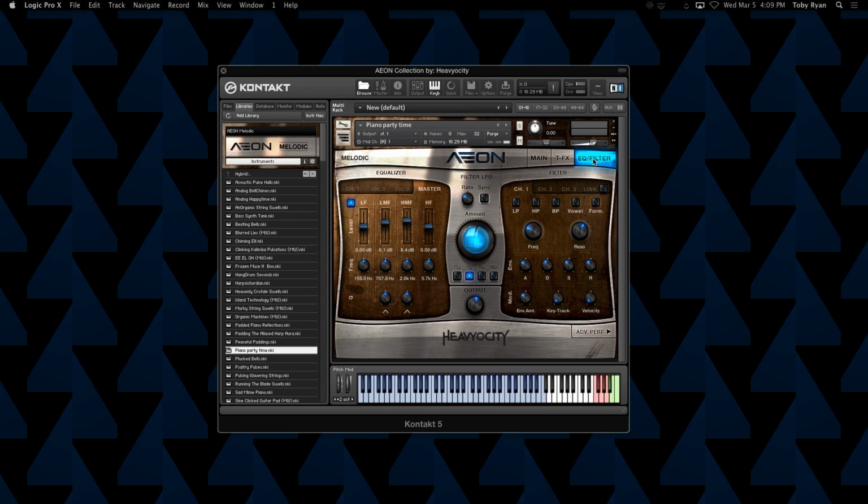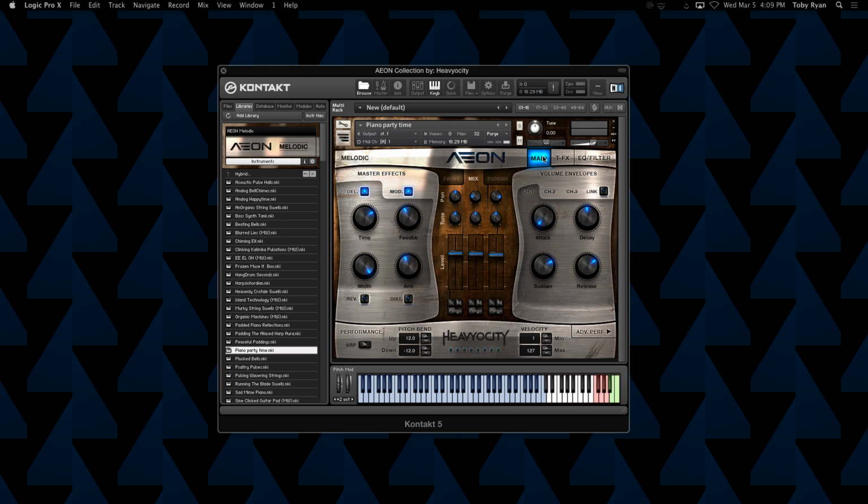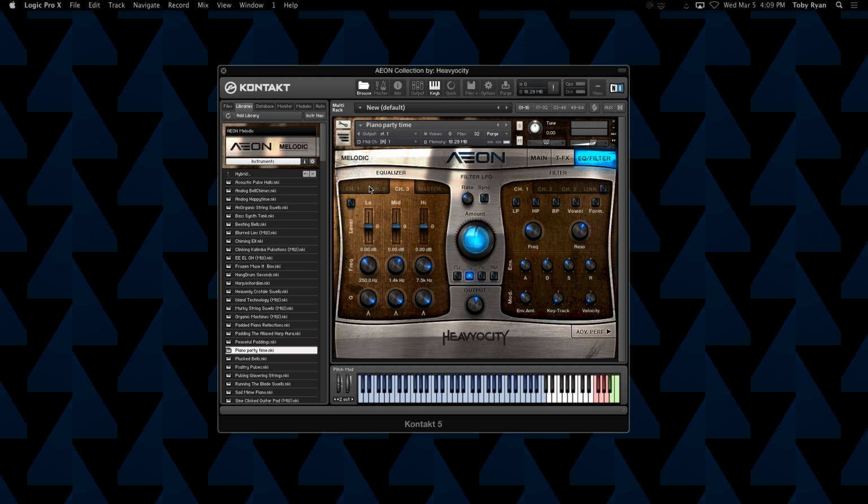Next tab over is the EQ and filter. You'll notice the same channel 1, 2, and 3 that adjust the channel equalizer for each one of these channels. So channel 1 here, you can have an individual EQ or a master that applies it across the entire channel.